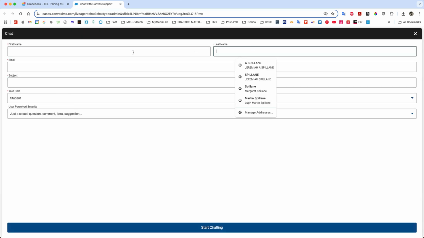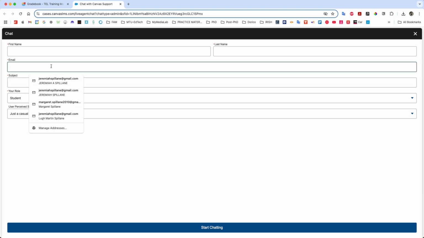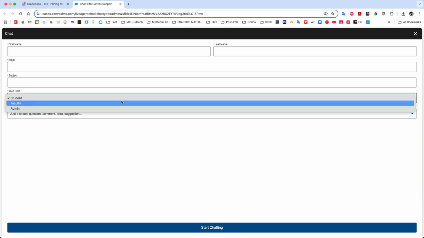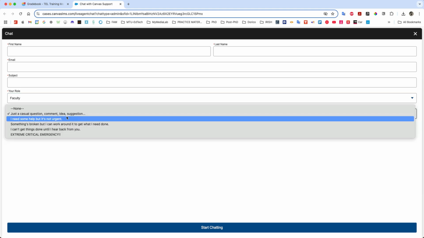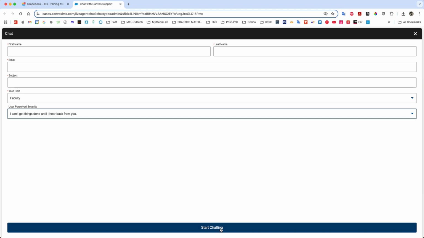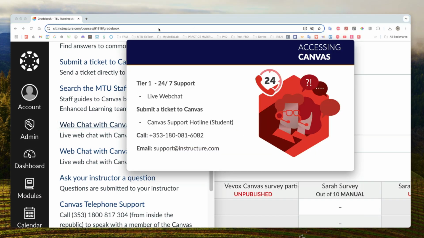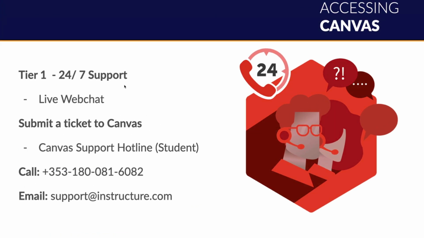If I click that, I get a pop-up window where I just add my name, my surname, my email address, the subject matter. The email address is important because if you get dropped off the chat or whatever, they can always follow up with you, and they'll send you a transcript, I believe. And then you indicate your role, which is faculty. And then you indicate the priority of it, so I can say, I can't get things done until I hear back from you. Start chatting, and then you can chat virtually immediately with somebody, which is really, really useful. So if there's only one takeaway today, that's a good one.